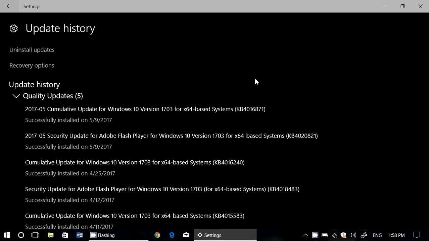Of course, these updates are available for Windows 7, Windows 8.1, and Windows 10. If you're on the original Windows 10 from July 29th, 2015, these are your last updates. You need to upgrade to another version of Windows 10 in order to receive more updates.